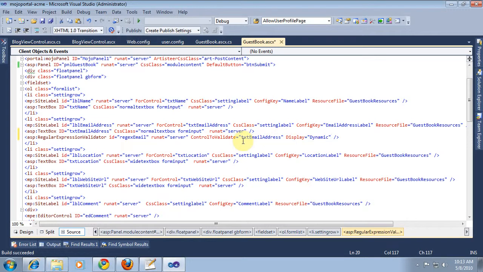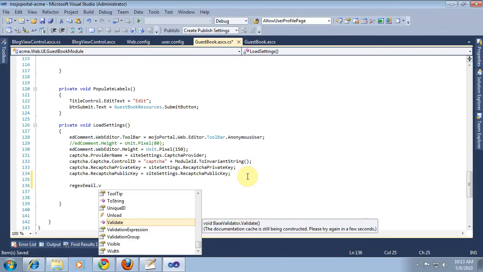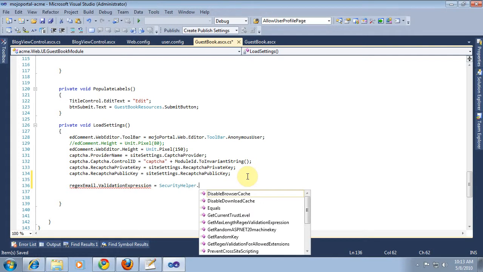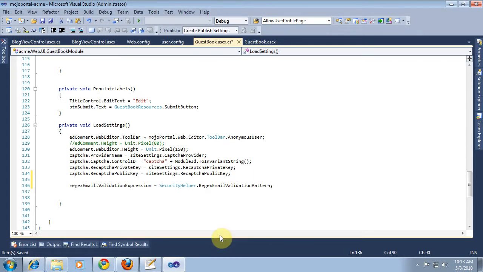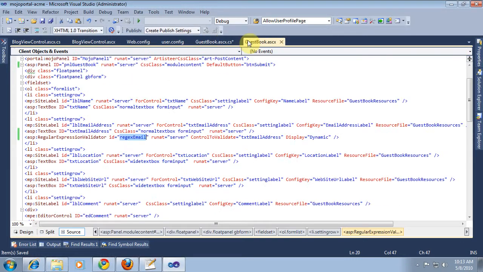Now we've got something built into mojoPortal we can leverage for that. So we'll go into the code behind here and we'll say control V dot validation expression equals security helper dot. Pretty sure that's where it is. There it is. And that was a convenient regular expression. Now we also want to validate our website URL.